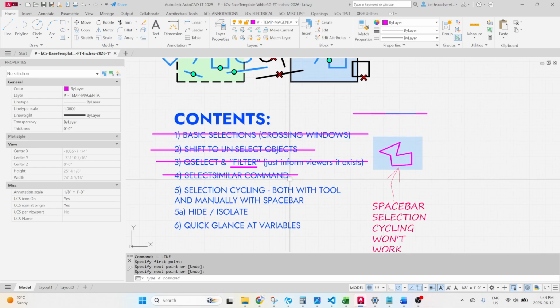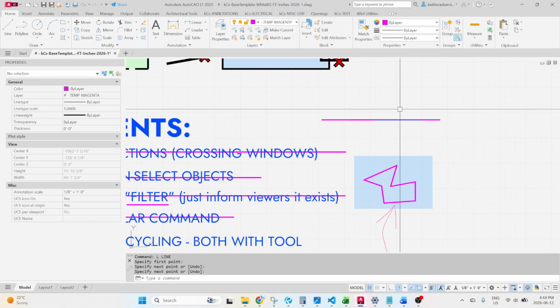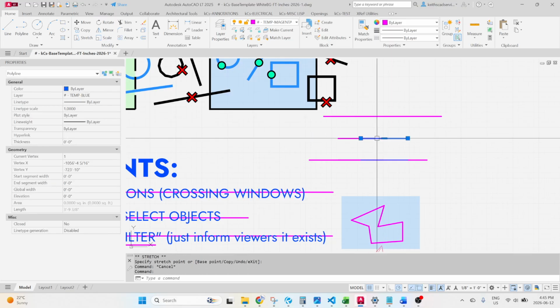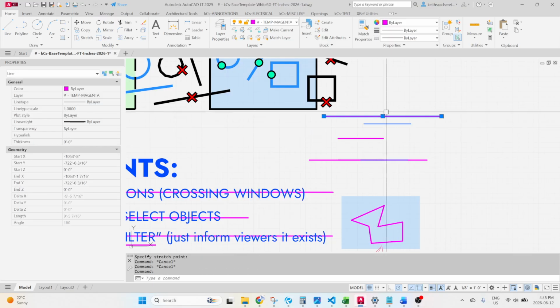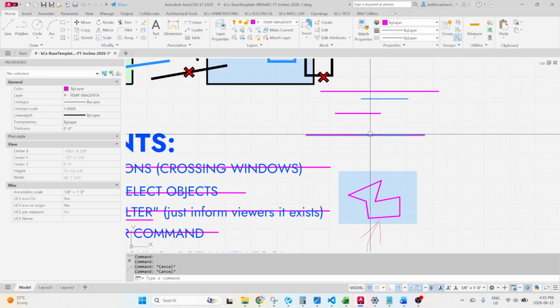Okay, selection cycling. This is another one of those muscle memory things where I didn't even know what I was doing. I was just doing it for so long, but I'm very old school and manual. So I use shift and spacebar. So I have three lines overlapping each other. I'll actually copy it and I'll move them one by one just to show you. I guess one line and two polylines. But yeah, I'll just show you that if you want to select either one of these, the old-fashioned way was shift and spacebar.